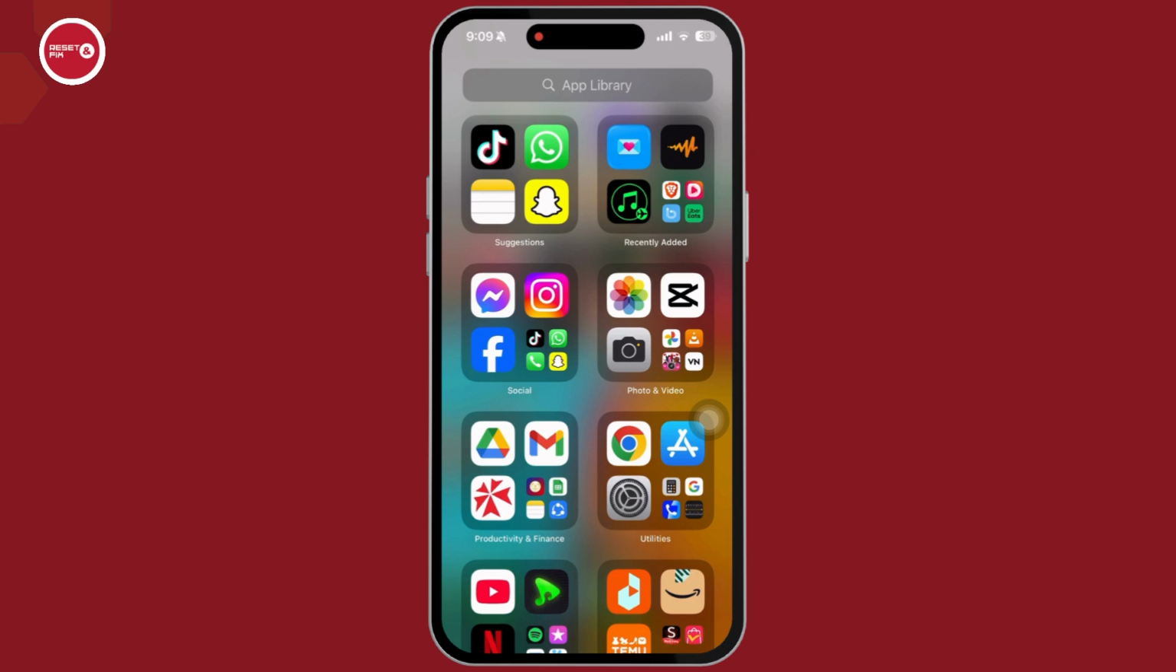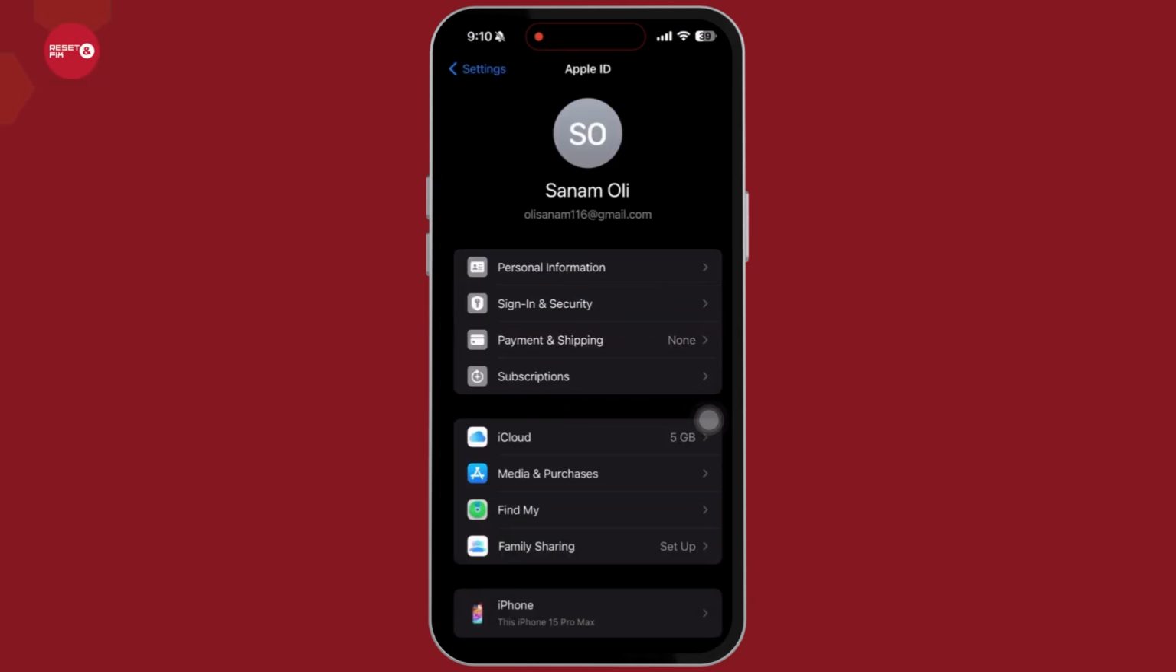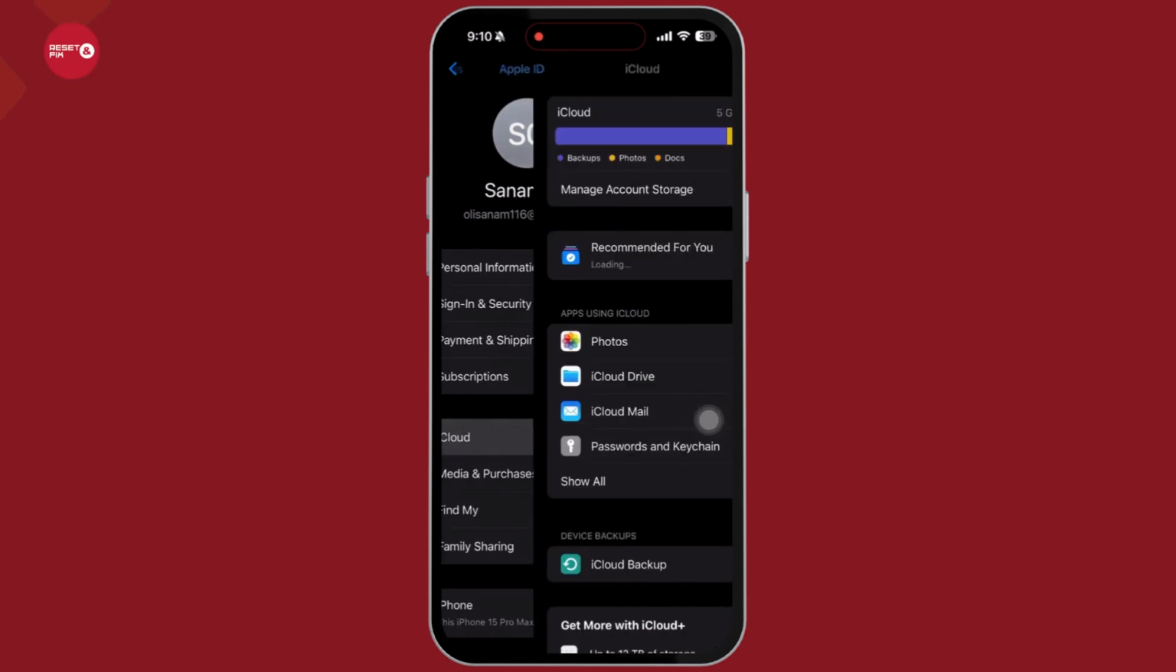Firstly, on your device, navigate to the Settings app and open it. In the Settings app, at the very top, you will see your Apple ID. Click on your Apple ID to open it. After you open it, you will see different options like this. Click on the option iCloud.